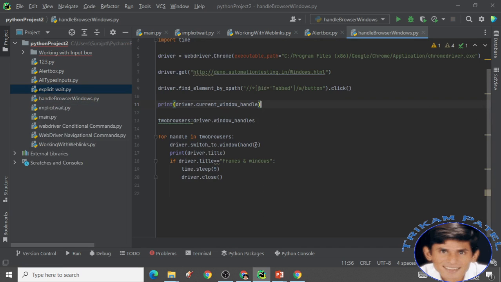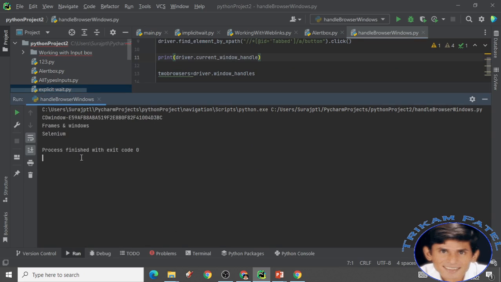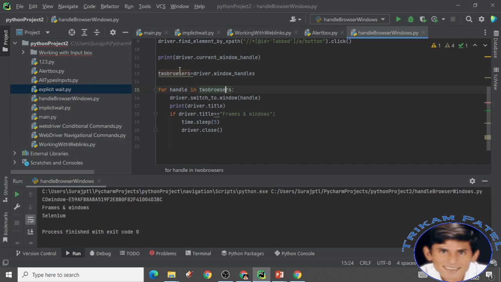Here I'll give the description. Here I have given a print command for the handle, so we can get the frames and title of the page. Now I have given print for two browsers, so here it is printing both the titles.